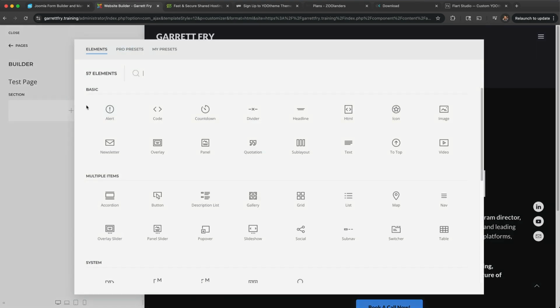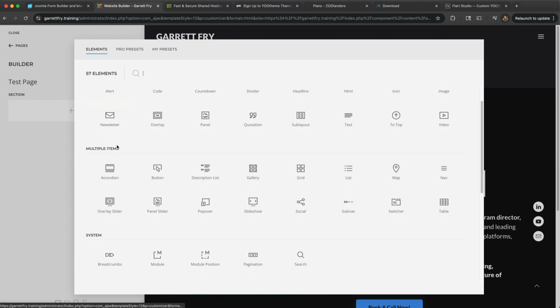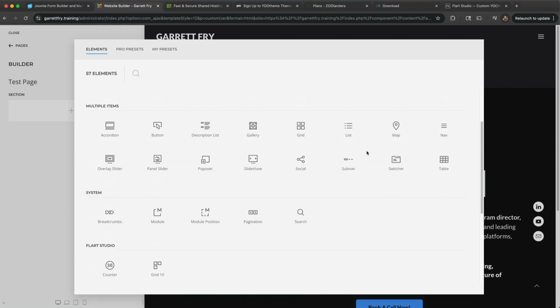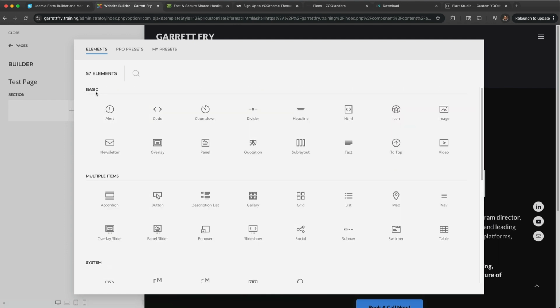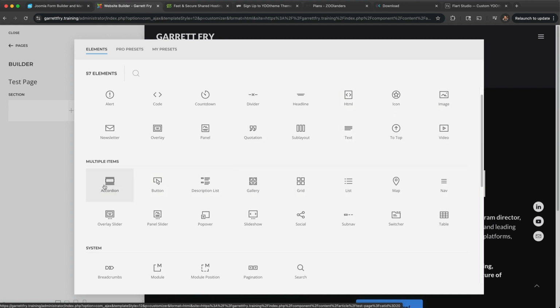If I click on this plus, then I have the ability to add individual elements that we have here. So all of these are the basic elements. These are going to list just one item that you have here. So it's like one quotation, one headline, one text field. Over here are the multiple items. So if you wanted to do an accordion, it's going to list multiple accordion items, a gallery, a grid, a slideshow. So these are the multiple items.